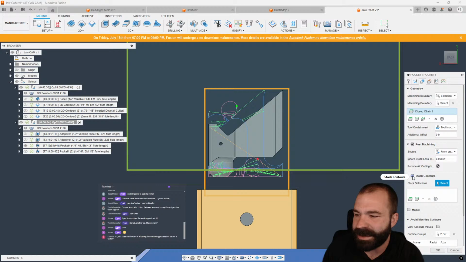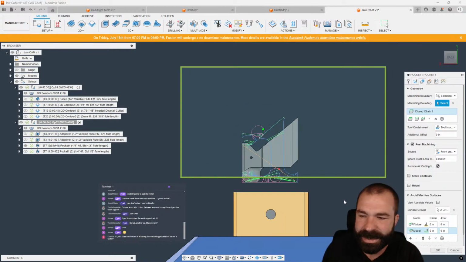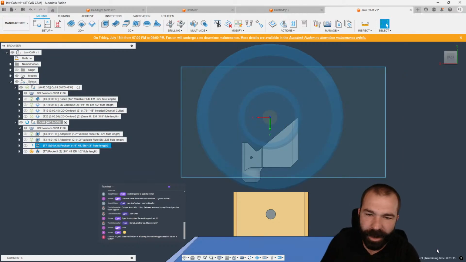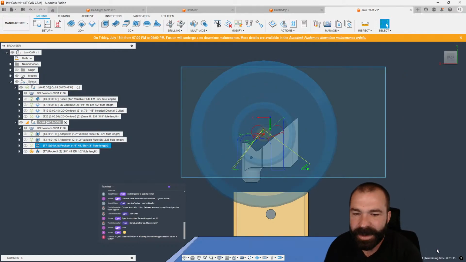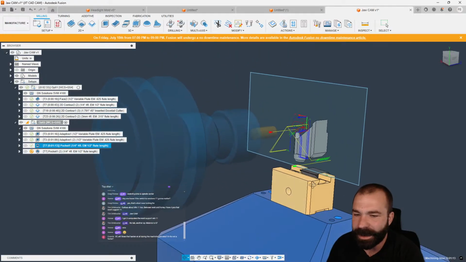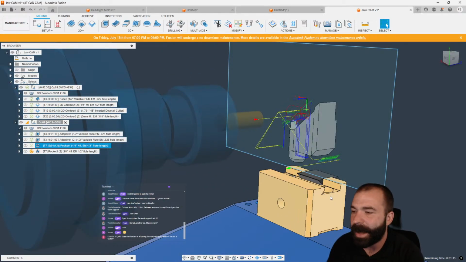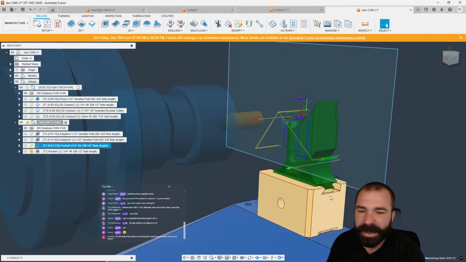So as you're going to see, we're going to turn off stock contours anyway, because rest machining comes earlier in the list, and rest machining is going to do a lot of that work for us. So as you'll now see, I am completely avoiding going down underneath the bottom of my part. So again, nothing more than starting to utilize something like a sketched boundary can do a lot for you.